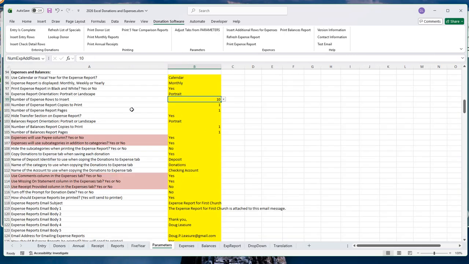Again, I said I gave you nearly 40 different parameters to help you customize this. I do have a portion of my user guide that talks specifically about each one of these different parameters, what they mean and how to use them.